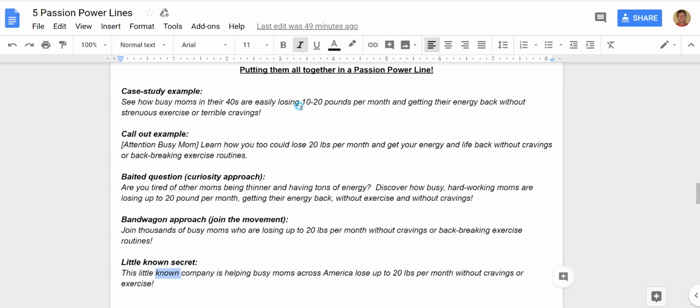So we're talking about the same weight loss formula example. A case study example could be: see how busy moms in their 40s are easily losing 10 to 20 pounds per month and getting their energy back without strenuous exercise or terrible cravings. That's a powerful, packed headline that could really be used in an advertising or lead magnet campaign. So that's a case study example. See, we're putting it off to other people and not being threatening. We're saying, see how other busy moms in their 40s are doing this.